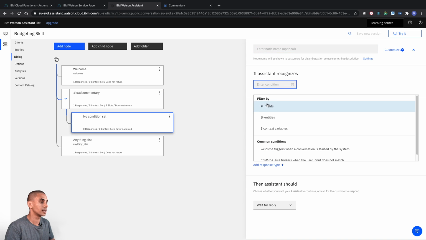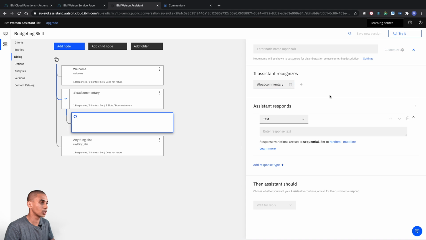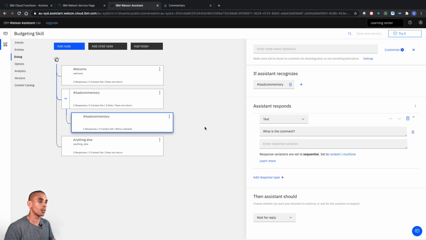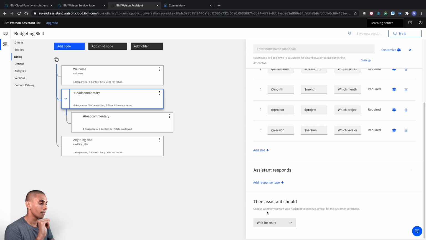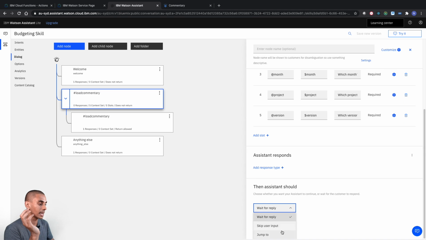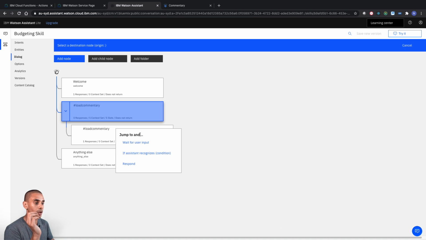And again, we're going to detect whether or not we've loaded commentary. And now we're going to ask what is the comment. And what we want our commentary node up here to do is automatically jump to this node once we've collected all of our different entities. So we can do that by selecting this load commentary node, and down here, let's just make sure we've got that deleted. Rather than waiting for our reply, we can hit jump to this node here.